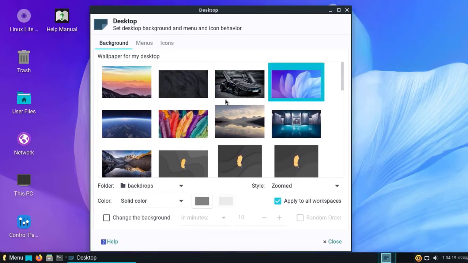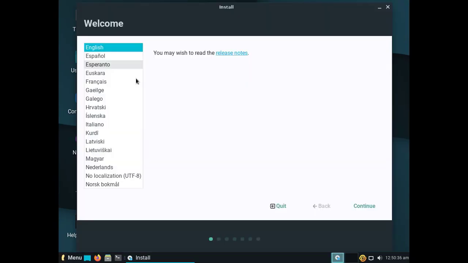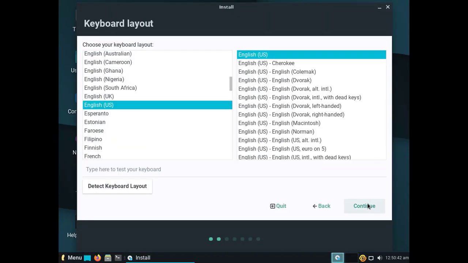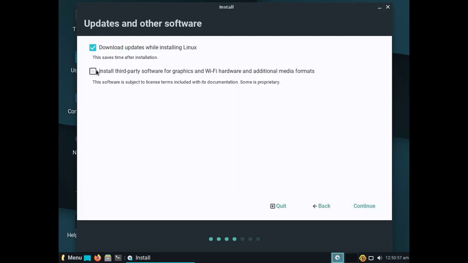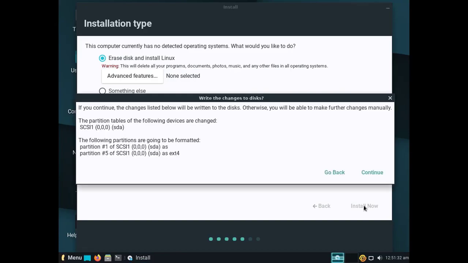Okay, so let's start with the installation process. So first I'm going to install this on my virtual machine. So there we have the installer file on the desktop. So from here you can choose the language, the keyboard layout. So it's better if we select to install third-party software for graphics and Wi-Fi hardware and additional media formats. So I'm going to select erase disk and install Linux. This will erase the selected disk and install Linux Lite. Continue.